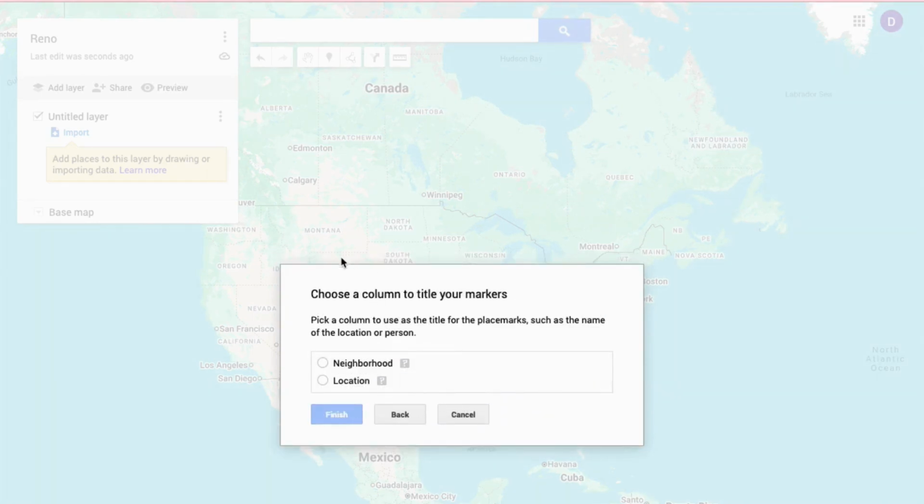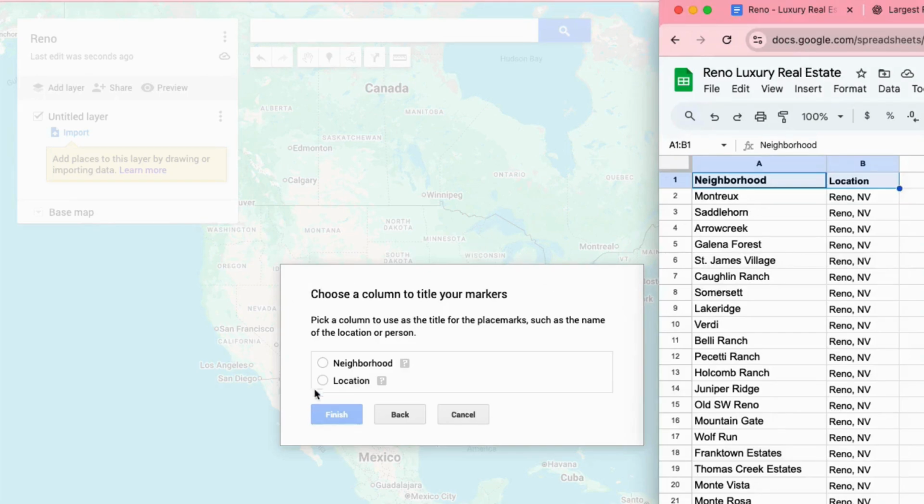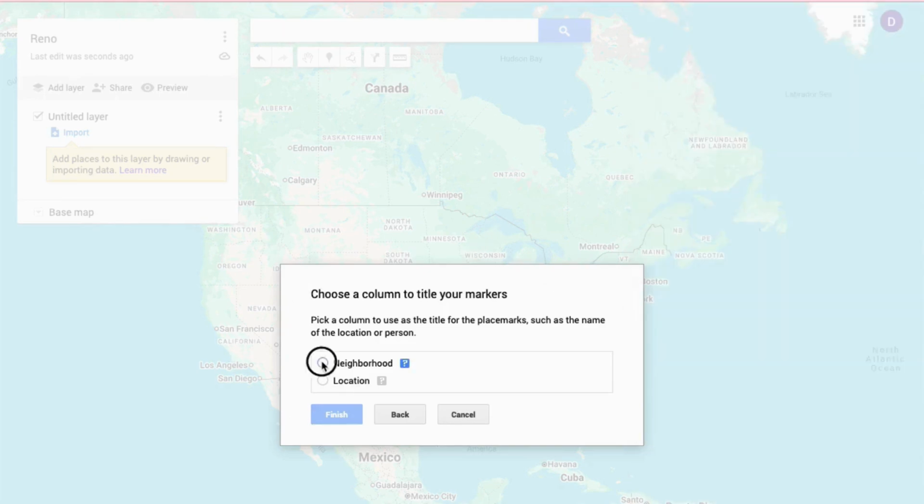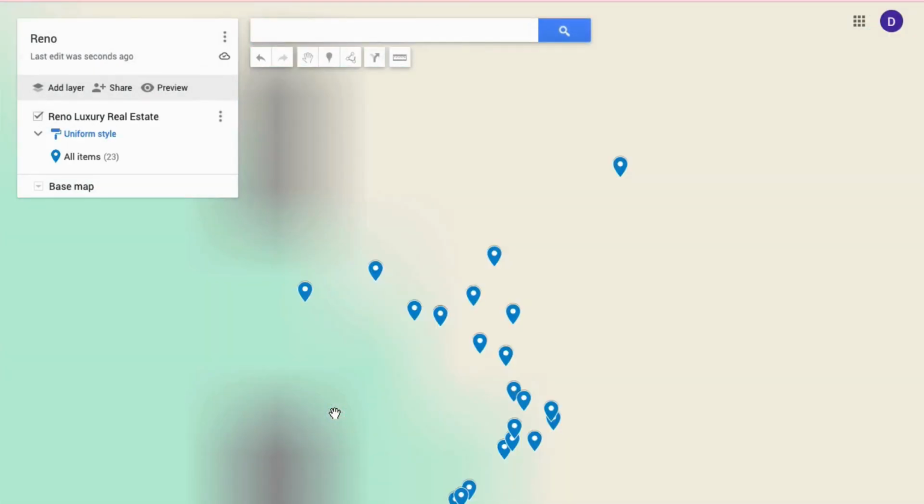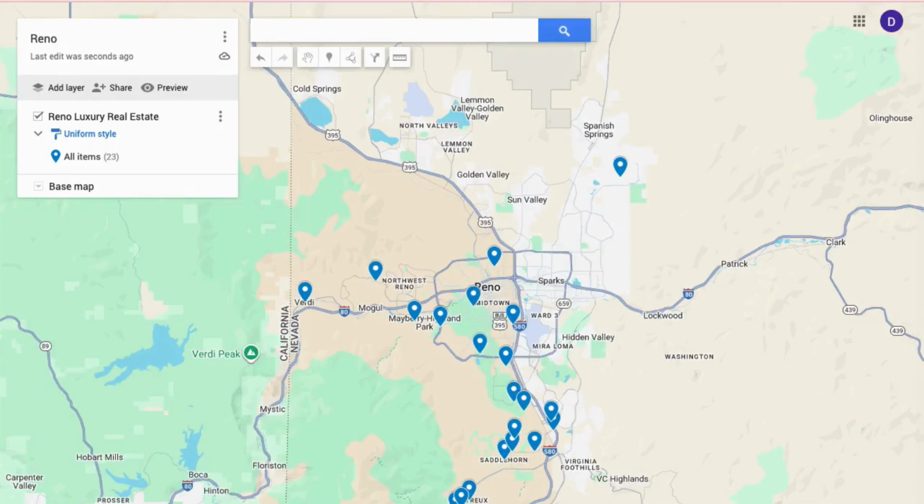Continue. And the second question is, which of those column names should be used as a title for the placemarks on the map? And the location is the same, so it doesn't give us any additional information. So we're going to use the neighborhood name. Now we're going to click Finish. And now all of this data from this CSV file is imported and placed on the map. So now we can have a map of all these neighborhoods.